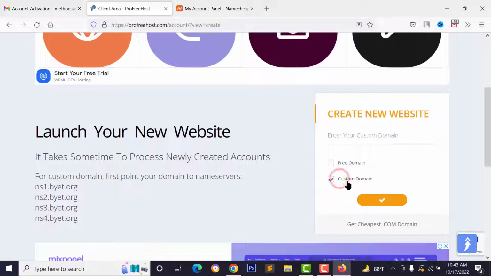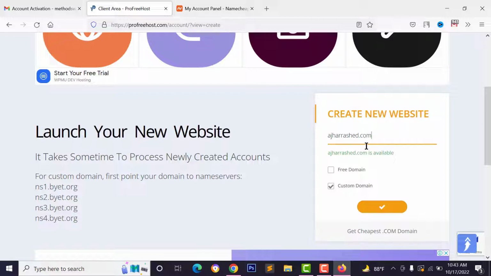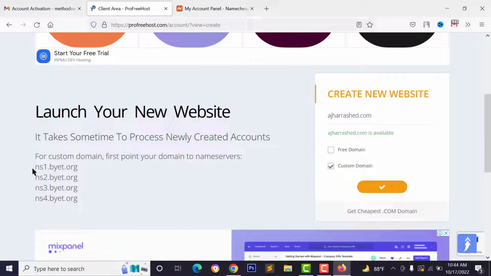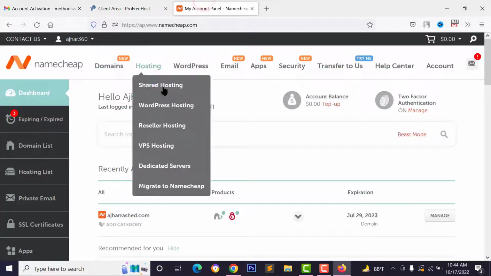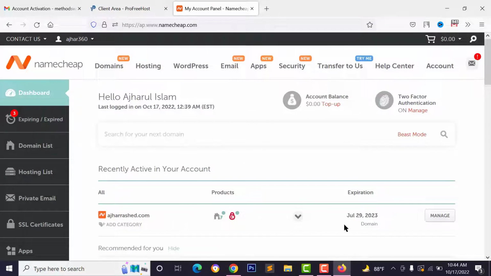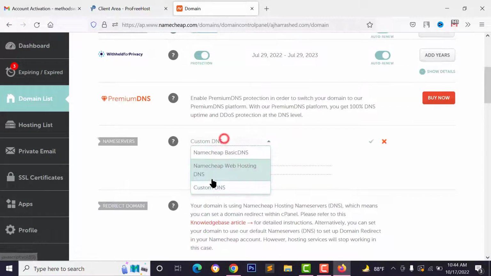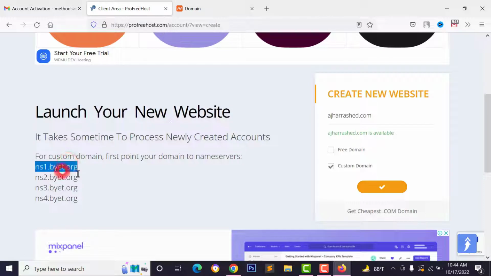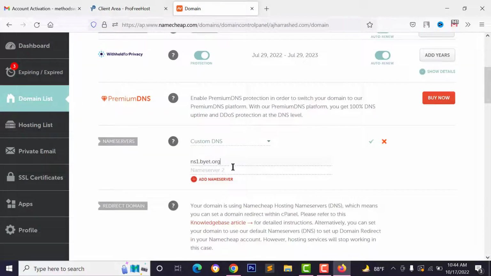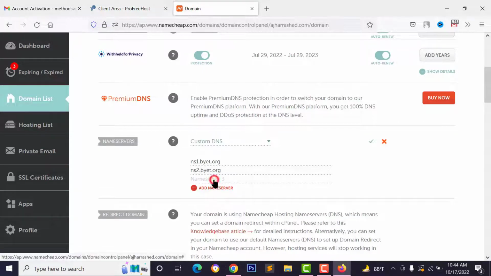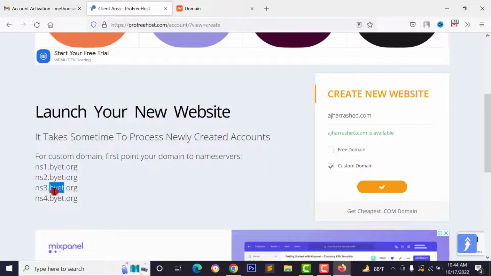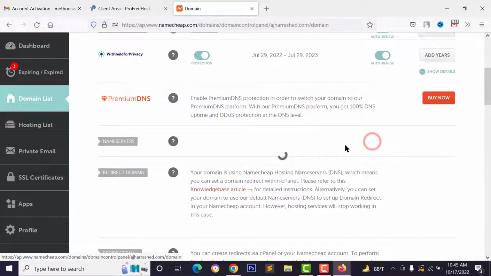You can also add your own custom domain. Just check custom domain and you can type your custom domain name. I am typing my custom domain name. And you can also change your name server. Just log in to your Namecheap account or go to your custom domain manage section. Just click on manage and you can change the name server. Just select custom DNS, copy these name servers and paste your name servers. I just copy the name servers and paste. And you can also add all name servers and click on save.